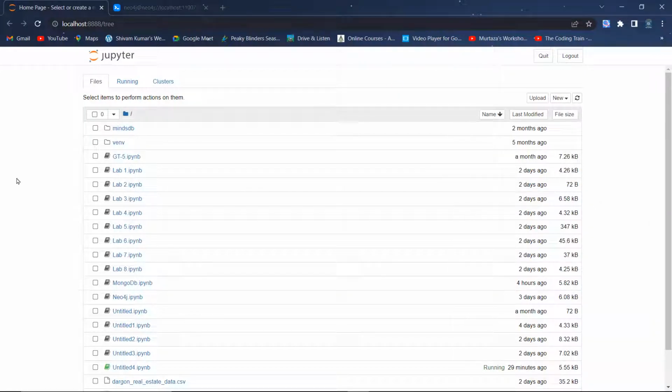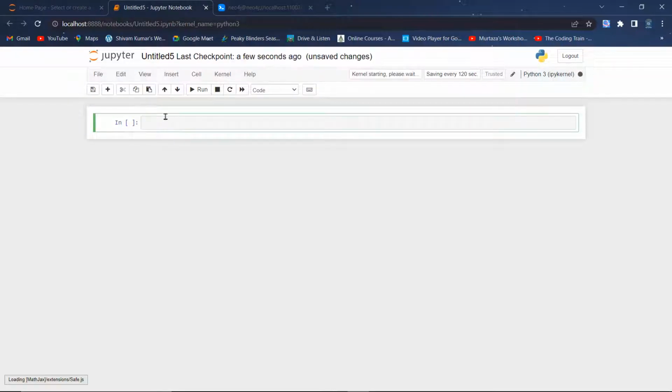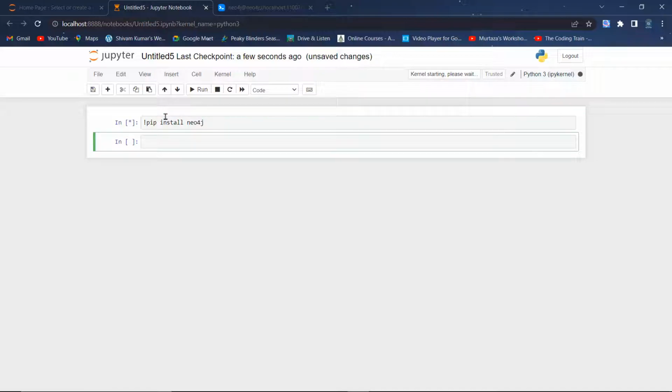Hello everyone, today we are going to learn about how we can interact with Neo4j using Python. So first I'm going to open a new notebook and install the Neo4j Python library in it. I'm going to type pip install Neo4j. It will take a while in your system if you have not already installed it. In my case, I have already installed it, so it's just going to finish in a while.